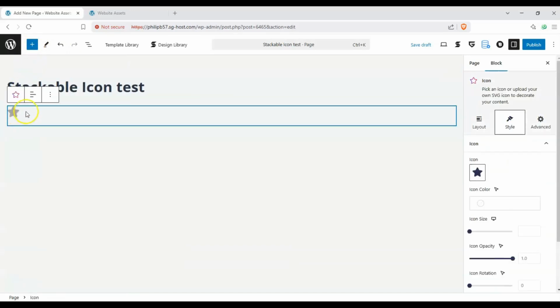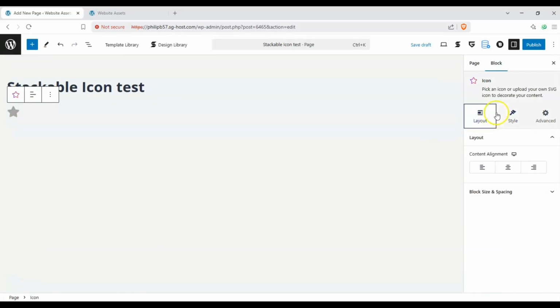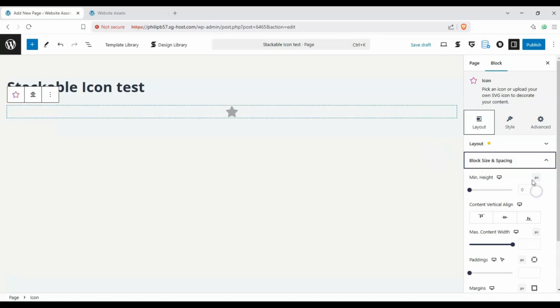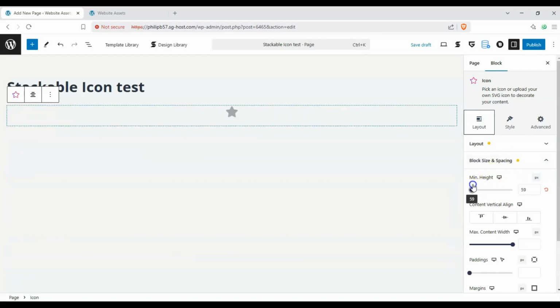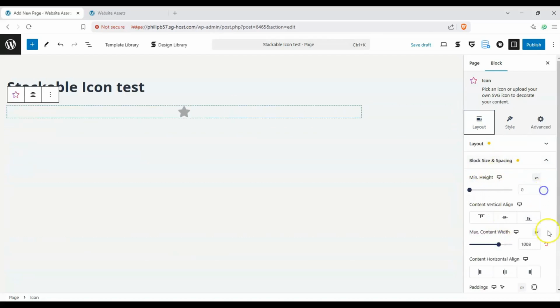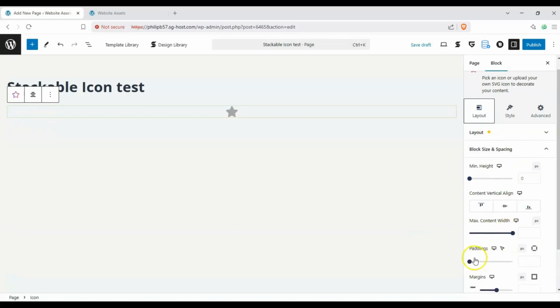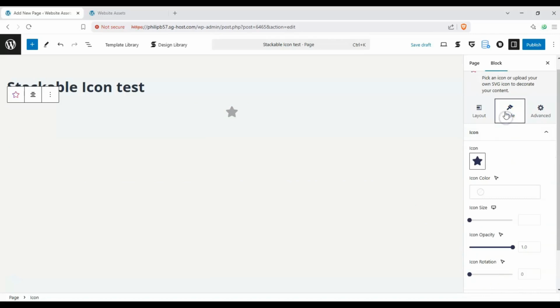Let's click on this, and let's go ahead and start with layout. So with layout, we have our content alignment. We can center it up, and let's keep it on the center there. We have our block size and spacing. Let's keep this all on default. We also have our paddings and margin if you need to use those. Next, let's take a look at style.